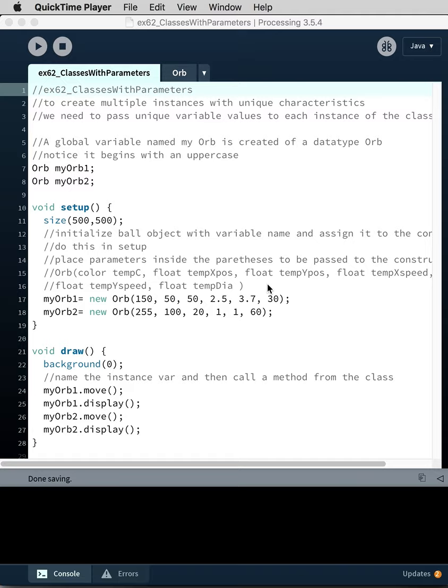This tutorial introduces classes with parameters. So now we're going to take what we had with functions with parameters, where we'd pass values into a function, and it would manipulate those values in the function.